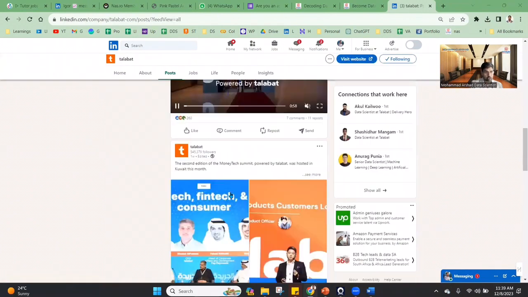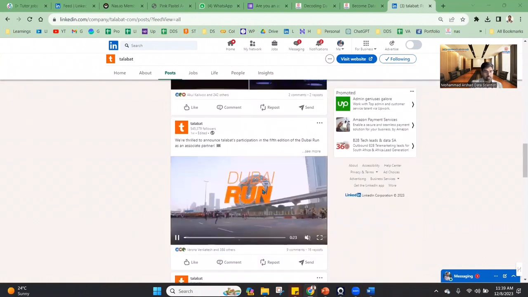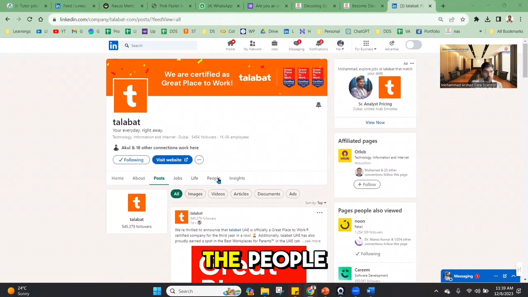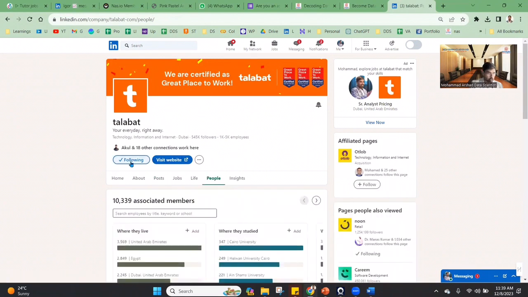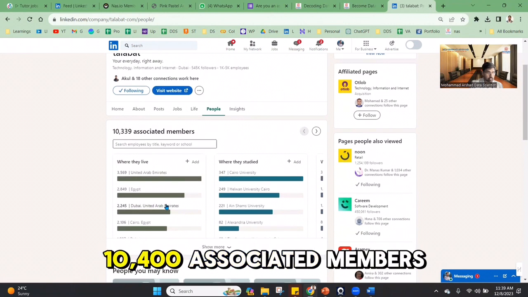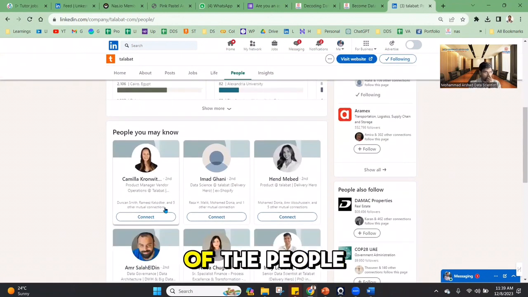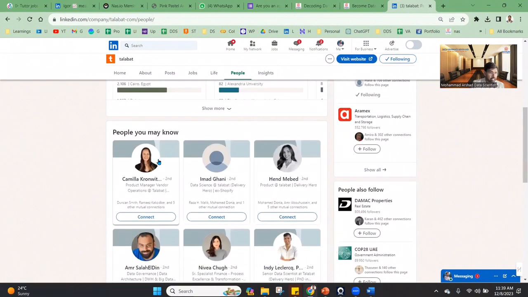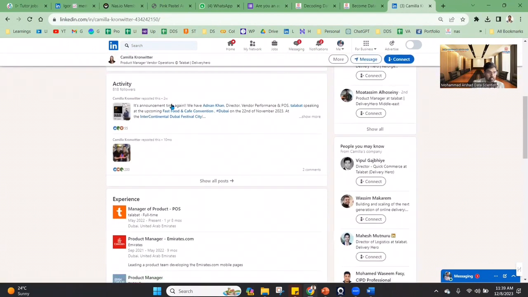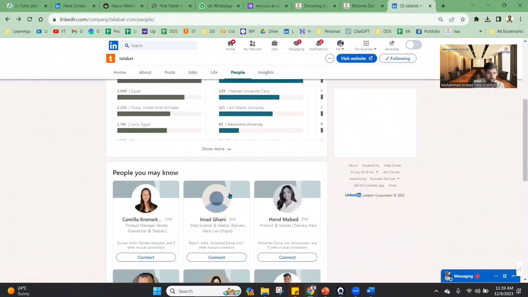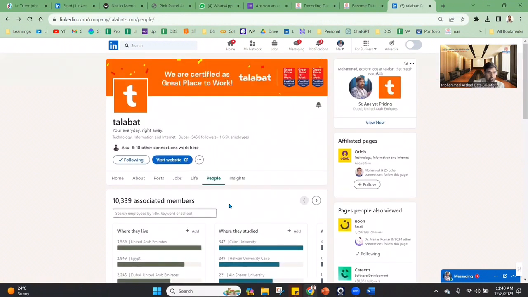It is a great place to post about. The company is posting a lot of things, but we need to go to the people who are active on LinkedIn. First of all, you need to follow this company. There are around 10,400 associated members. Look at some of the people here who are active on LinkedIn, who are sharing their posts. Like this person, a product manager, reposted this 2 weeks ago. You can look at this and add comments. This is one way of searching for this.